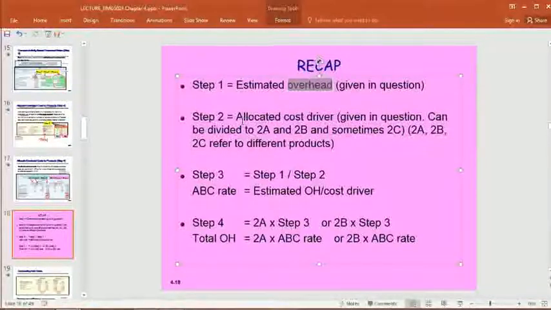Then step number 2, you need to allocate the cost driver. This also will be given in the question, and it can be divided into 2A, 2B or 2C. All these 2A, 2B, 2C are products. If your company has 10 products, then you have 2A, 2B, 2C, 2D, 2E, 2F, and so on. It will be given in your question how many products. So step 3 is your estimated overhead from step 1, divided by your cost driver from step 2.